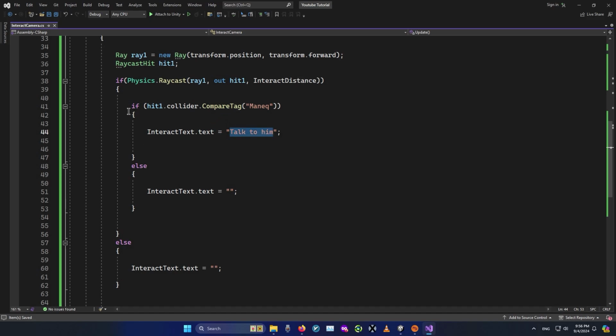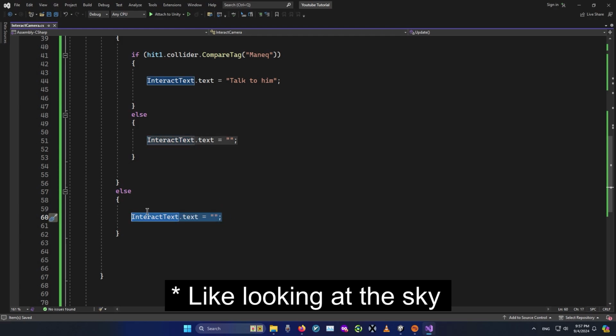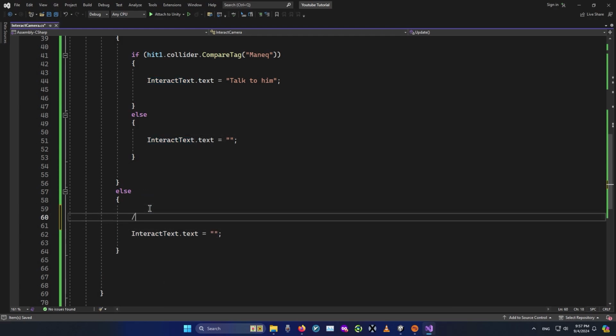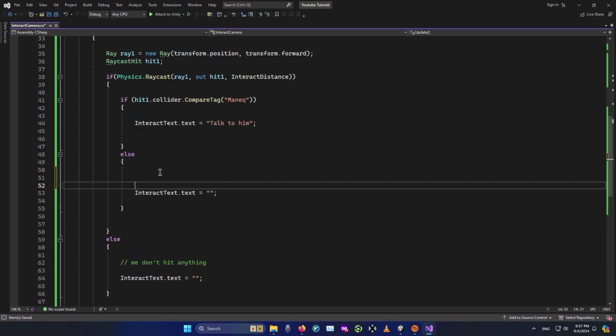If we hit another thing and it's not the mannequin, we just make it empty. This is for when we don't hit anything. So when we don't hit anything, we make it empty again. I'm just gonna write it for you guys so you know. This is for when we don't hit anything, and this is for when we hit something other than the things said above.